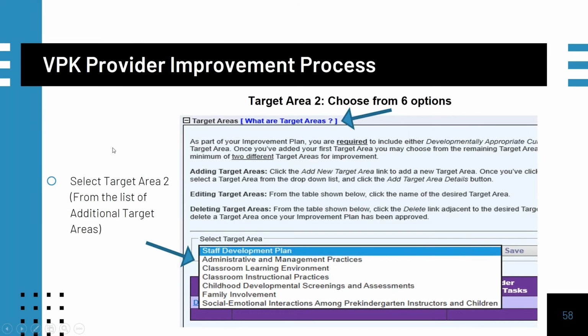Okay, so now we're going to talk about target area 2. You're going to select your target area 2 from the list of additional target areas. So once again, there's a drop-down menu, and you can select any one of those other options. If you selected developmentally appropriate curriculum for target area 1, you can select staff development plan if you choose to do so. You don't have to choose that as an option. You have all of these other target areas to select if you would like.